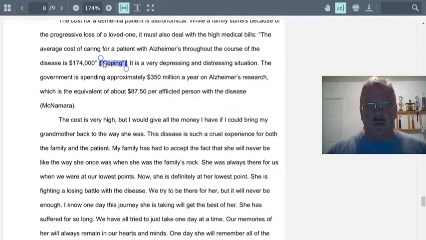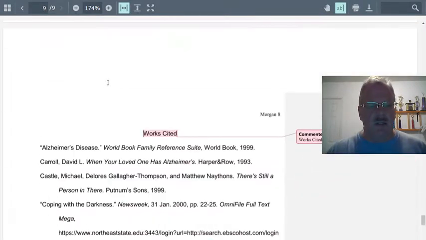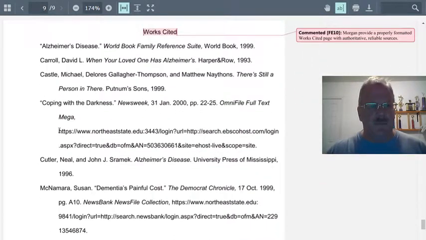Same thing with Coping. Coping is in quotation marks because it's an article title. If there were no quote marks around it, it might be Susan Coping or Joey Coping or something, but it's not a person's name. It's the article title. So Coping and McNamara should be on the works cited page. And again, because it's in alphabetical order, and we've got the hanging indents, Coping's easy to find there. And there's McNamara.